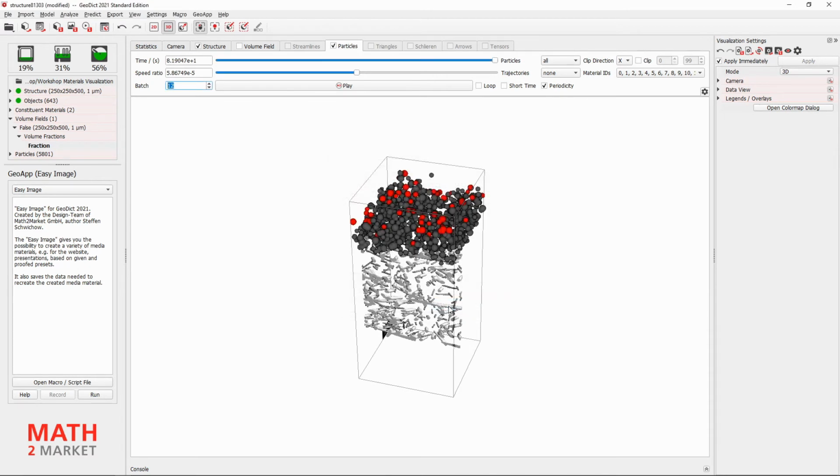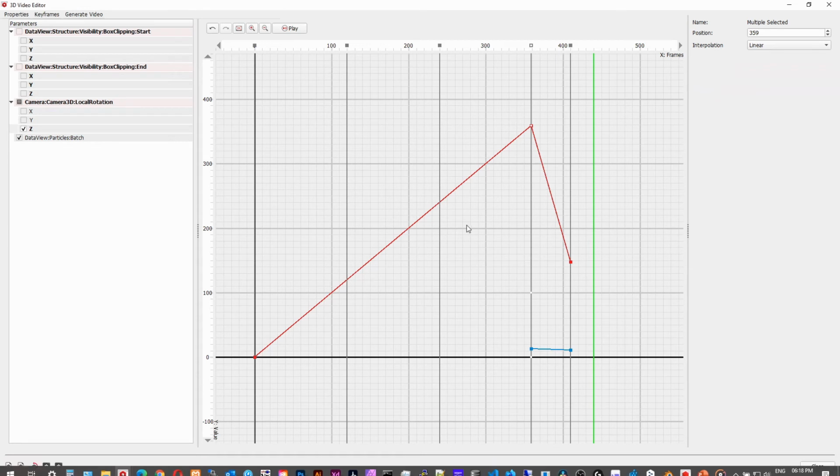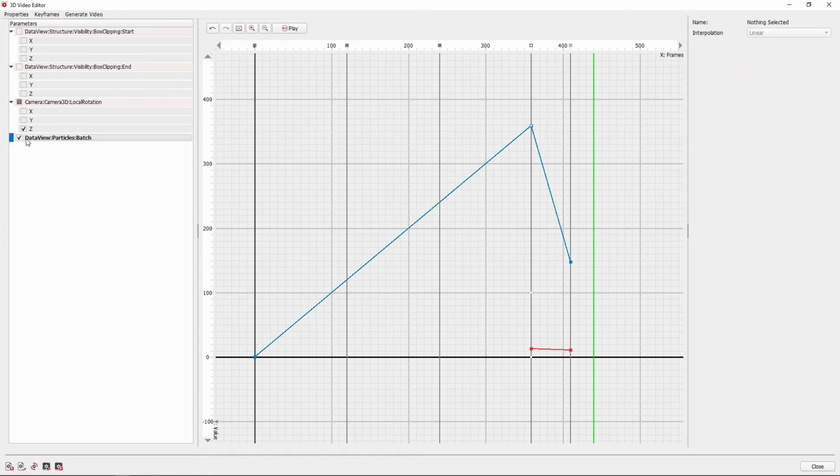We have to open up the video editor again. In our parameters we now have the particle batches. We select the batch parameter in the parameters panel. By highlighting we can see at which position the batches are animated and how. Additionally, we see that a new keyframe has been added to our animation, which we will delete later.